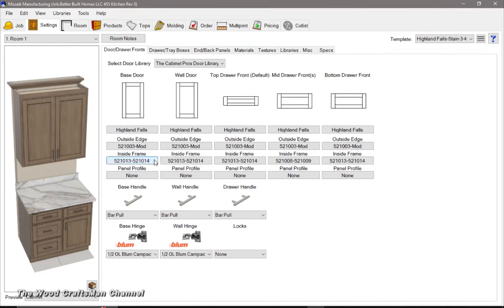The outside and inside and panel profile information here is just the tooling numbers we use to produce that door style. And then we have our handle selection for the walls, base, and drawers, and this is the hinges we're going to be using for this job. In this case here it's a 1/2 inch overlay. It's important to have the hinges selected because they will show up on your bill of materials.